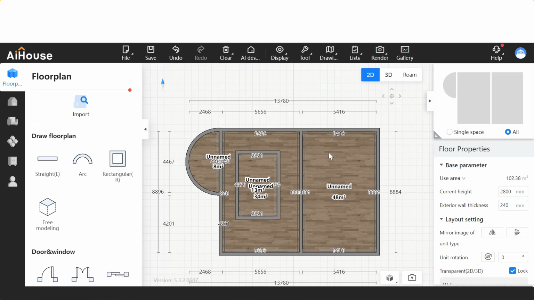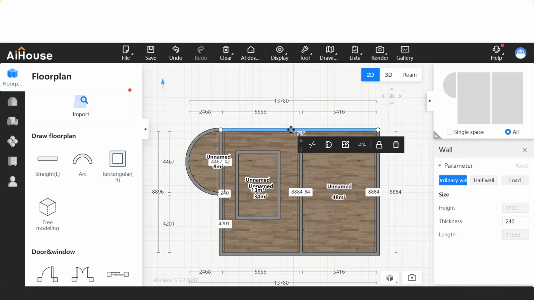So now let's talk about the wall splitting function. First, select the wall that you'd like to split. Let's left click it and this little toolbar will pop out. Hover our cursor over the icons and you can see their functions. This one is the split and this one is the auto split.